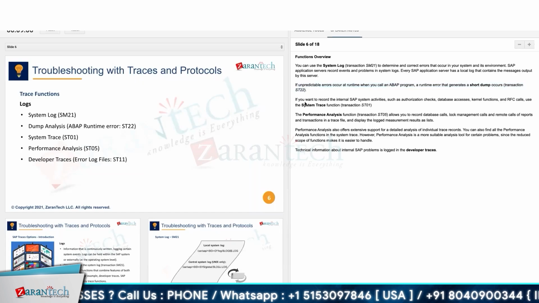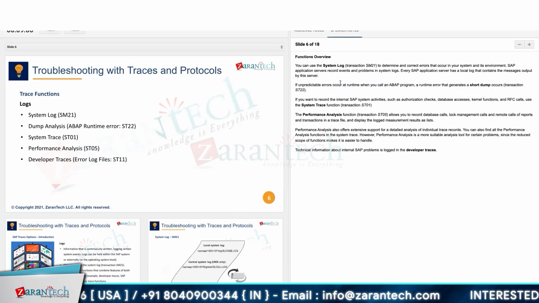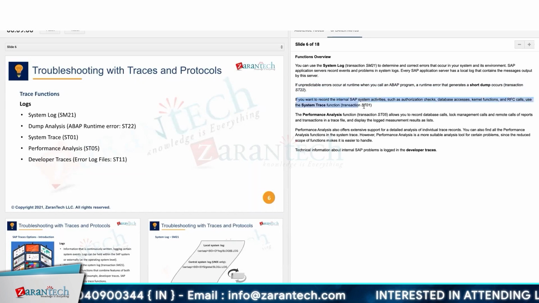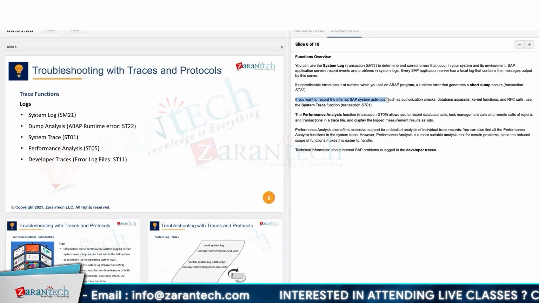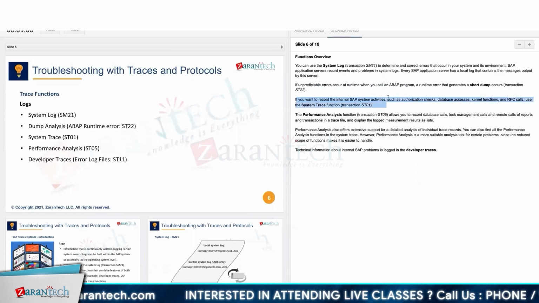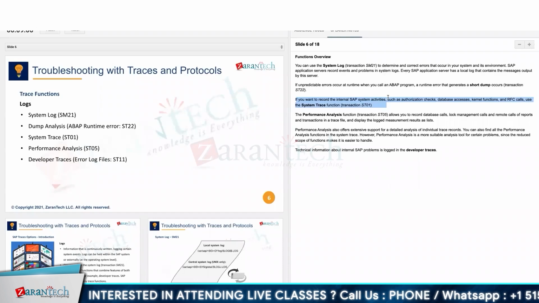So the third one. These two are clear for us: events and system logging in SM21, and unpredictable errors in ST22. If you want to record internal SAP system activities, what are the internal system activities? I've explained: changing of authorizations for a particular user.